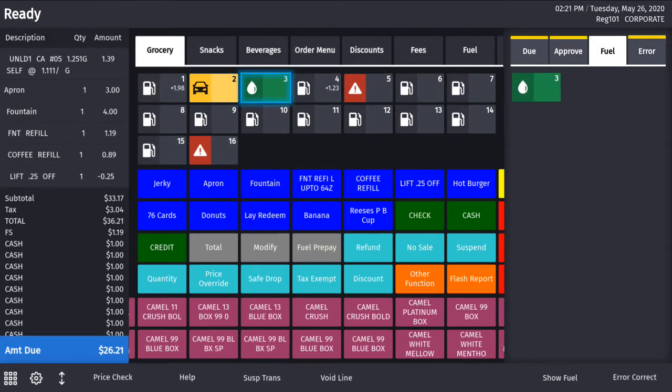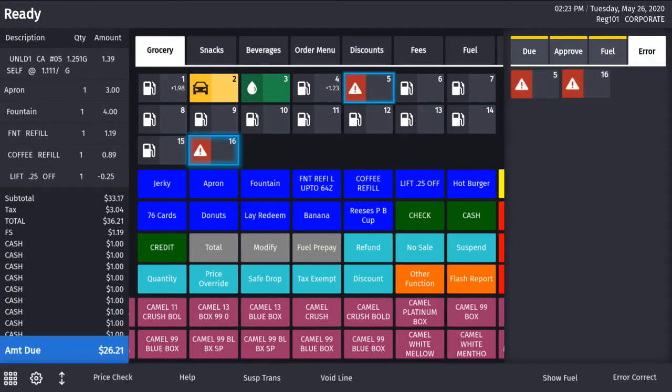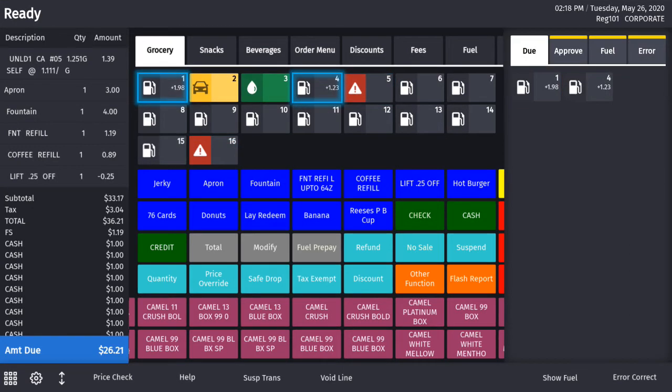The fuel filter will show any fueling positions that are actively fueling. And the error filter will show any fueling positions that are experiencing an error. As an example, when the due tab is on, it will display all fueling icons that have due sales on them. If the tab is off, it will filter or hide the fueling icons that have due sales on them.